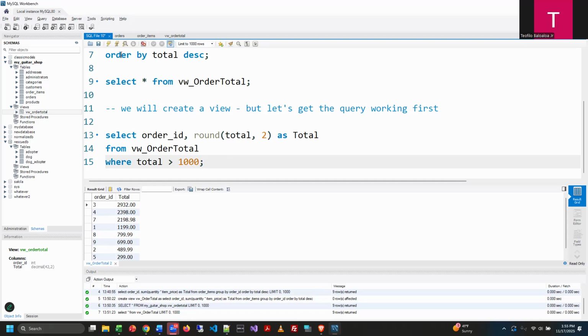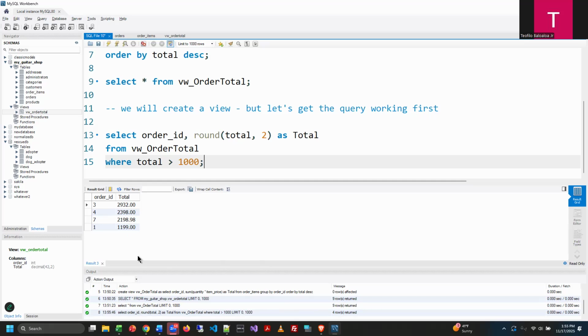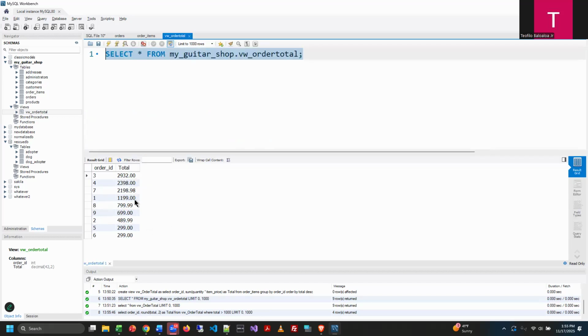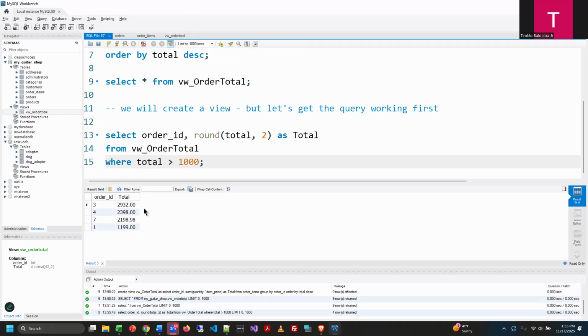Let's run that, see if it pulls back the info first. Okay. All right. And is that the right stuff? Well, here's how we would find out. We can go here and see, yeah, there were 4 of them that were higher than 1,000. So this looks to be the correct output.